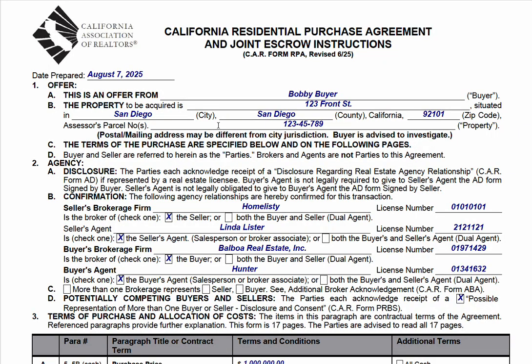Now we begin the offer by writing the date that we prepare this form. This is the date we're drafting it, the name of the buyer or buyers, the property address here, the assessor's parcel number, which is essentially a tax ID for real estate. And that can be found on the MLS, on Realist. You can ask the listing agent. You can look on the county assessor's website, or you can leave it blank and come back to it later.